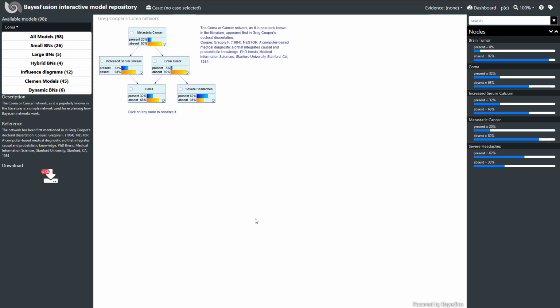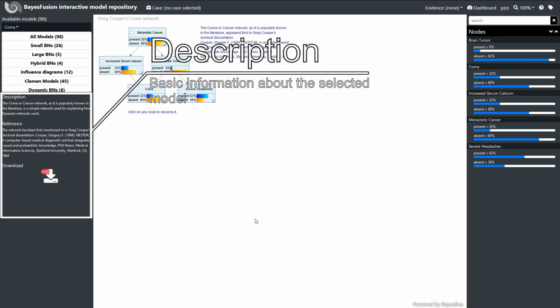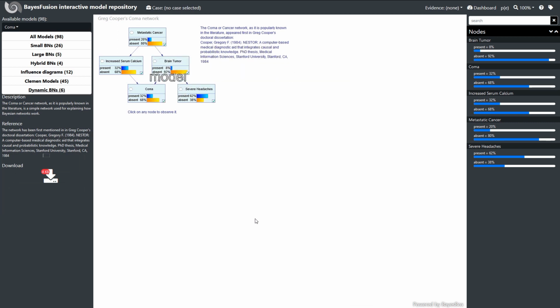Also on the left-hand side, you can see basic information about the selected model. This includes physical characteristics of the model and a brief description. You can download the model as a Genie file and load it later either into Genie or our other products, such as our mobile app, BayesMobile.